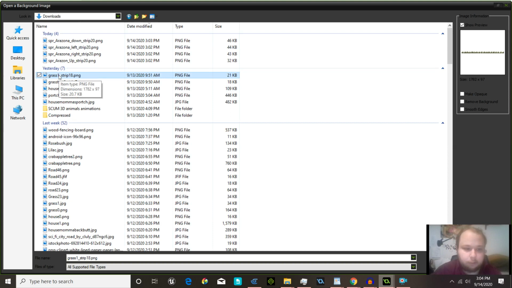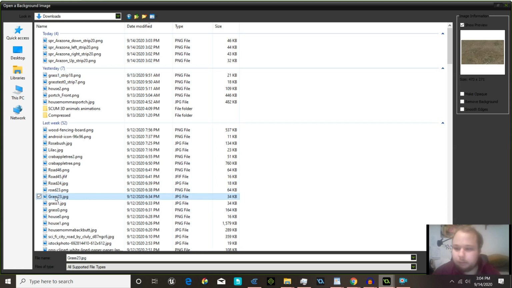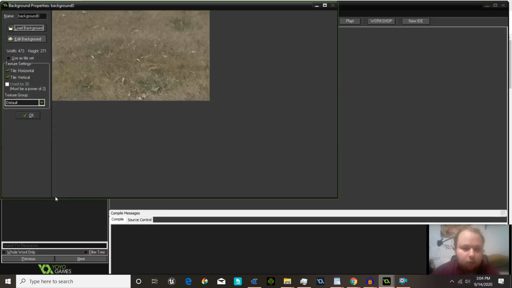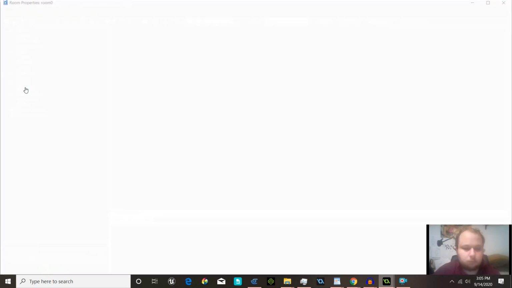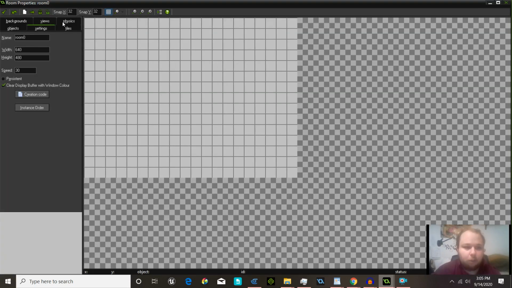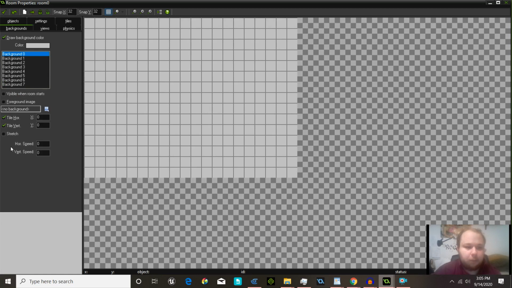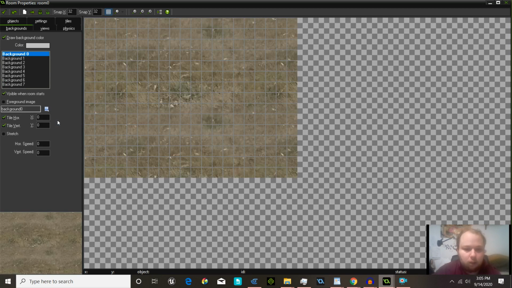It's pretty cool. It's a working grass strip I made. So here, grass, that's it. Import it. Good. Go back to the room. Testing, make sure it loops. So go to backgrounds. Make sure you enable it. What you want to do is import the background. If it works, pretty good. Okay, good.